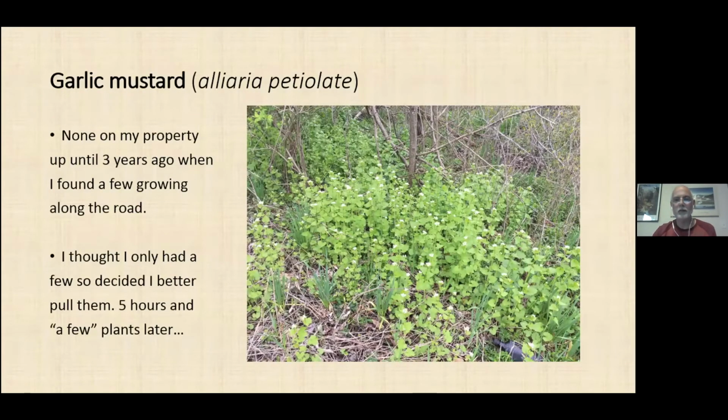So garlic mustard, I think this is one of the more common ones out there. We have garlic mustard pulls in the park. This picture is taken across the street from me along the roadway.